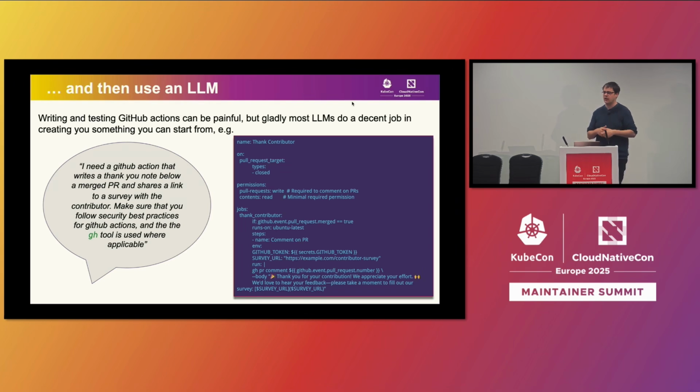And the output of that is already fairly usable. This is almost what we use today in a few of the OpenTelemetry projects. Every time a PR gets closed, there's a survey attached to an issue that says, hey, thank you for your contribution. Can you answer one or two questions about your experience here, right?